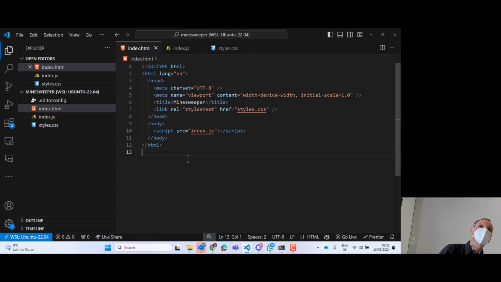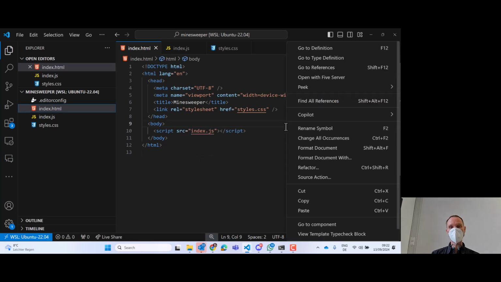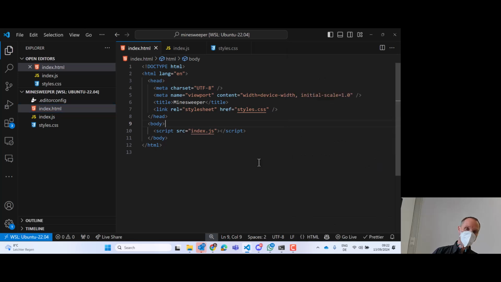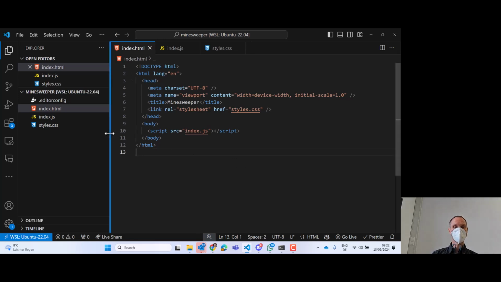Yes, please. How do you update your index HTML? What do you mean? How do I format it? Right mouse click, and then you have format document, and the shortcut is Shift-Alt-F. See it? I am very sorry, I have no idea how to do that in WebStorm. Okay, very good. So you have colleagues who can help you.